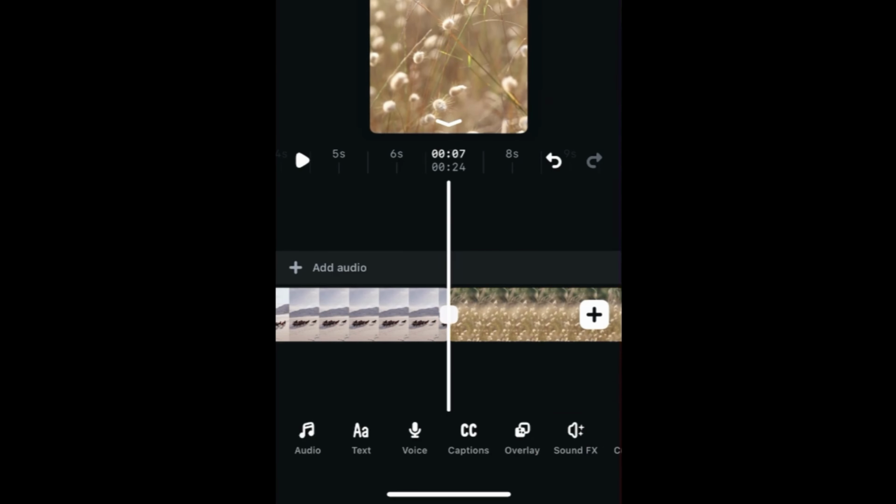If you want to add another clip once you've started editing, tap the plus sign on the right side of the project timeline. You can then record a new video or import a photo or video from your camera roll.